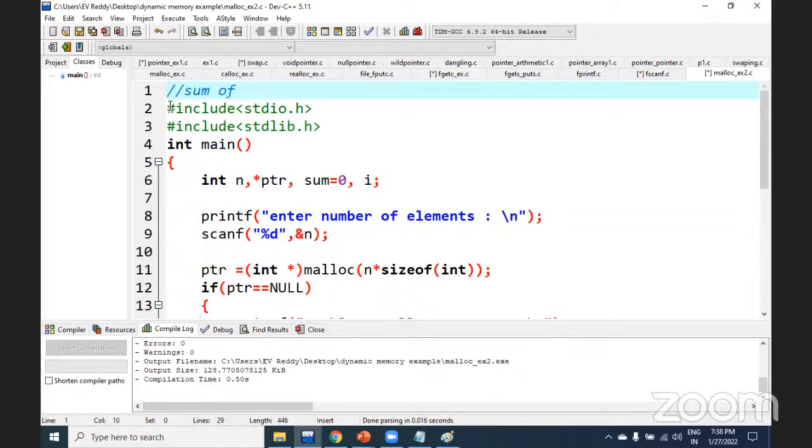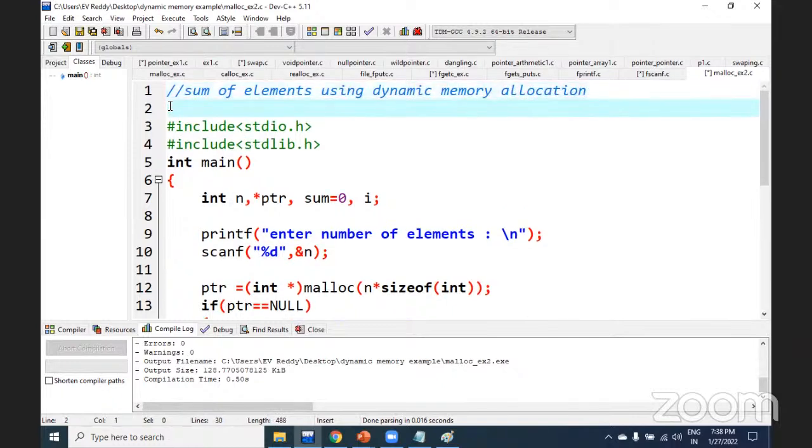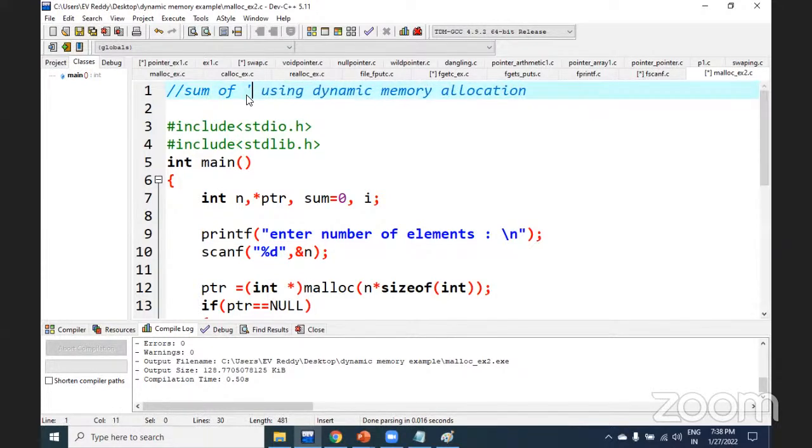Sum of array elements. Sum of the elements. Otherwise, write a C program to read 5 numbers and calculate the sum of the 5 numbers, right? Using dynamic memory allocation. That is the program, right? Write a C program to read five numbers and add them and calculate the sum of the five numbers. Sum of n numbers using dynamic memory allocation, right?